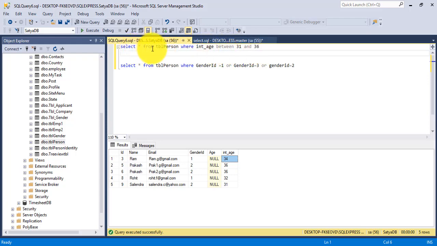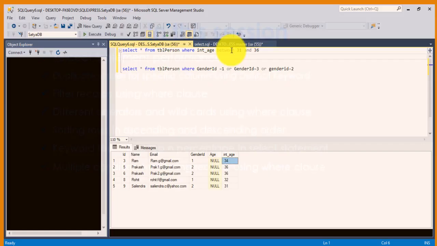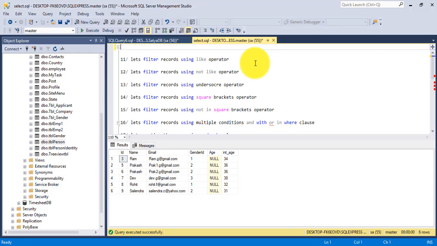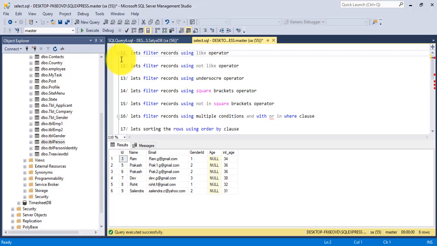So select star from TBL person where int underscore age between 31 and 36. It returns the result set for whatever ages are between 31 and 36, and 5 rows are affected. That's all about the between operator. So let's talk about the next point, point number 11. Here, filter records using the like operator.